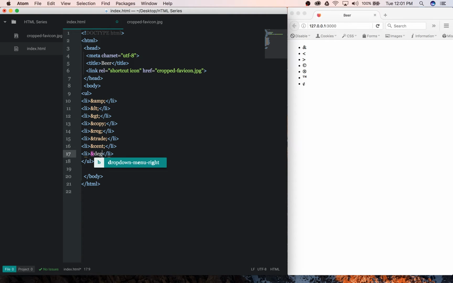So degree is another simplified one here. You see this little circle up here. If we did something like 95 degrees, we could add it in just like that as well. There's no problem or issues with that.